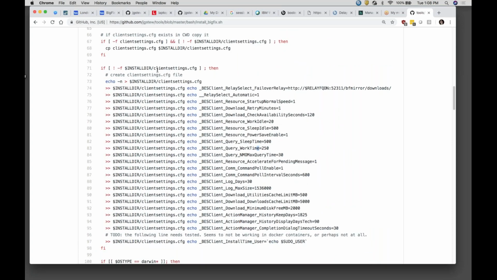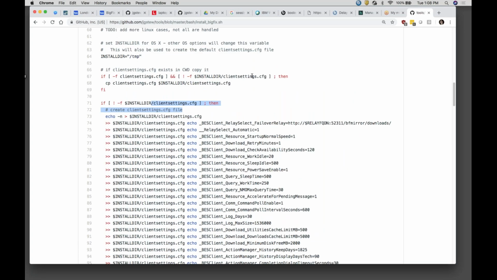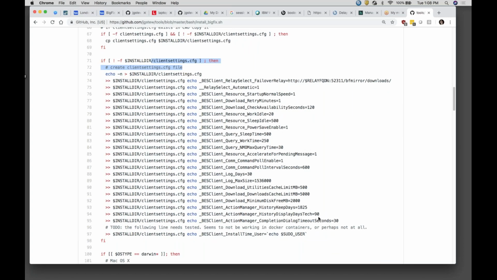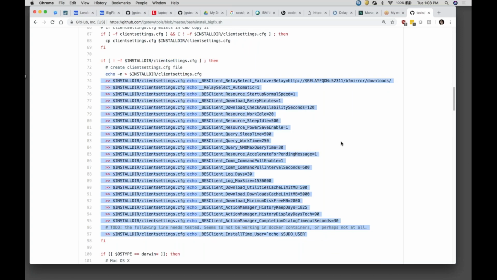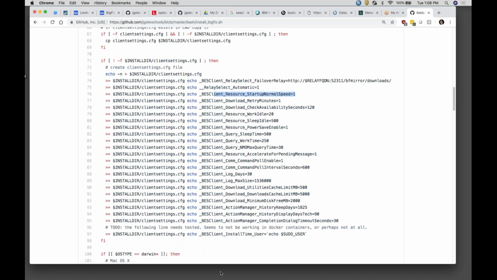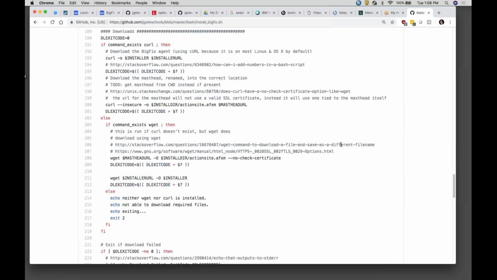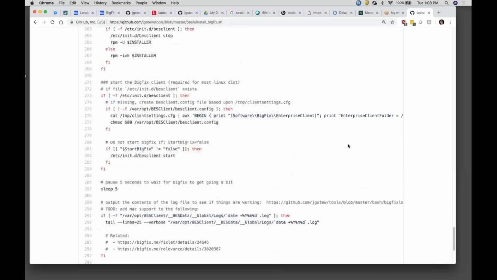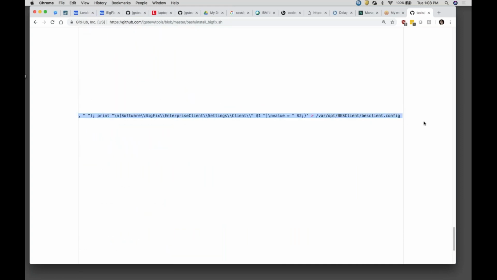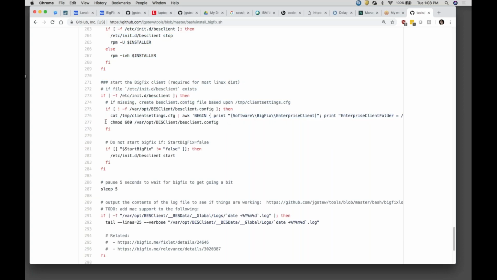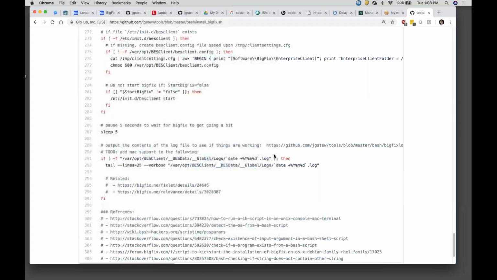So if you provide a client settings.cfg along with this script, it'll use the one you provide. If you do not provide one, then it'll make one for you with what I consider to be the right stuff, including this startup normal speed and some other stuff. And it'll populate that for you. And how it does this is somewhere in here. Here. So it reads the client settings.cfg, and then it has an awk script which turns that file into the besclient.config file and then puts it into place in Linux, puts it in the right spot for you, and then it starts BigFix for you, and all that jazz.